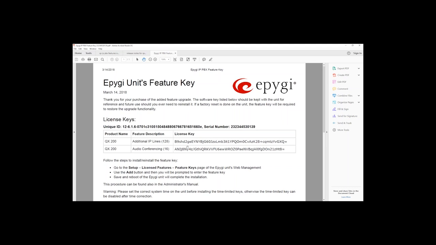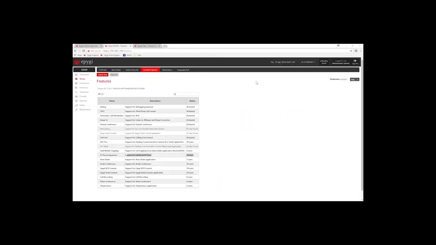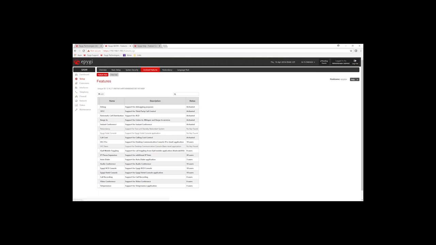All right, it does mention here to make sure the system time is correct. It's mainly important for temporary license keys, like a 30-day trial. All the other keys are going to be permanent, but we do have 30-day trial keys. If you need a license key for a trial period, just let us know. You can also activate a free trial here within the system. It's a one-time use.